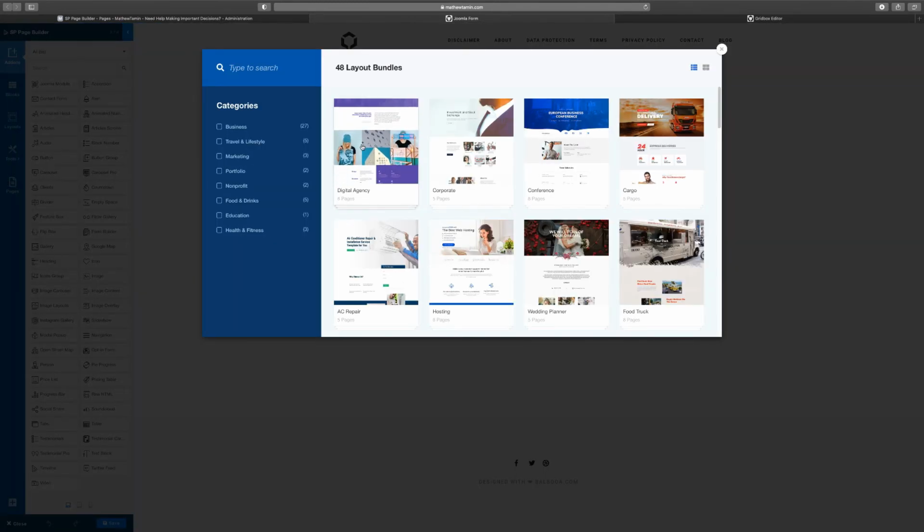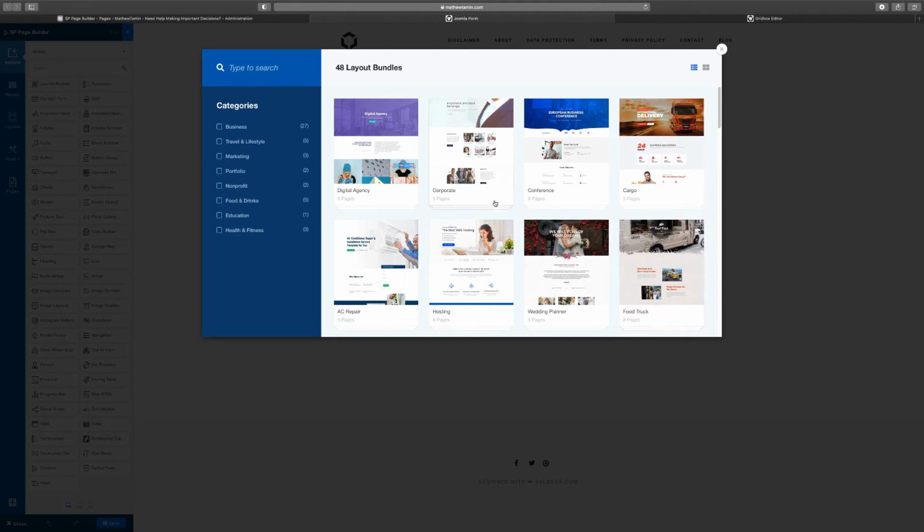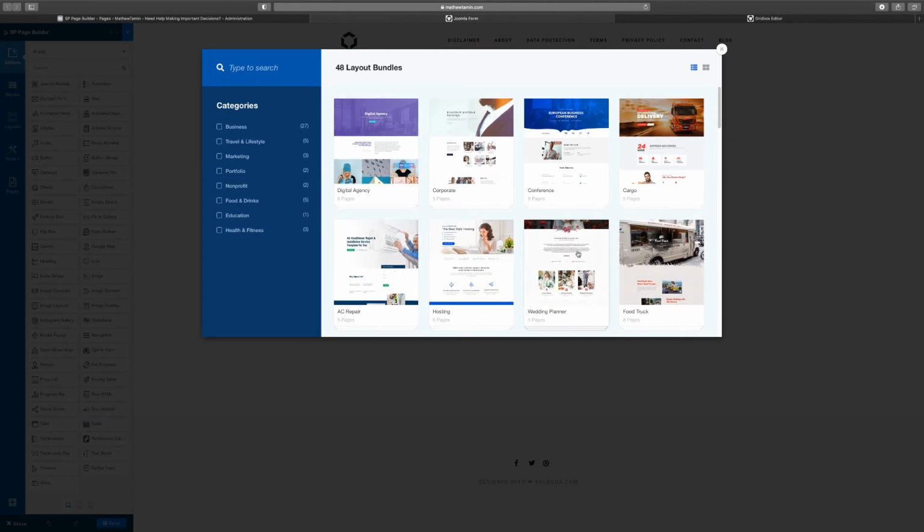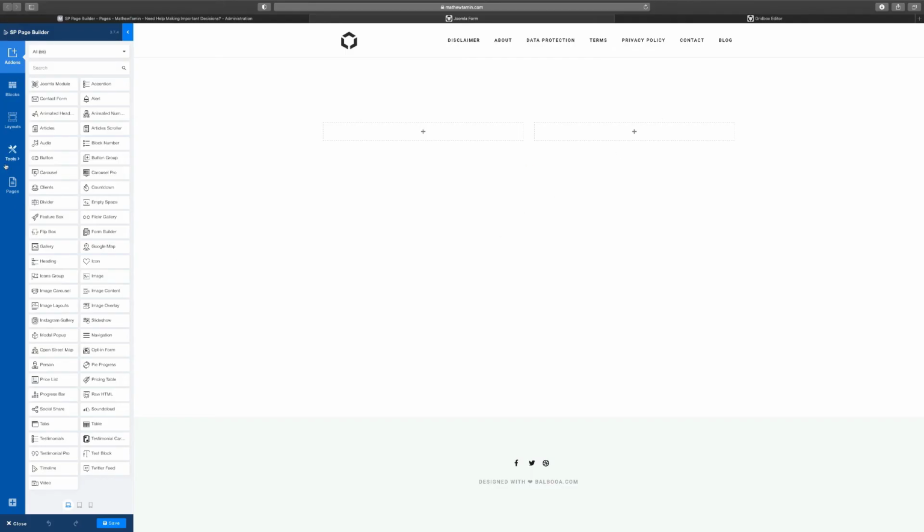With the layouts, you have different templates that you can add if you want, but we're not going to use this now. And then you have your tools here. You can have your page settings, sections, add-ons, import, and all this other cool stuff. Okay, so now let's do this.